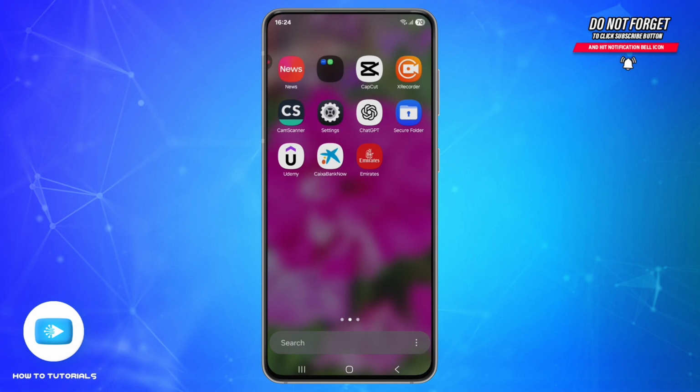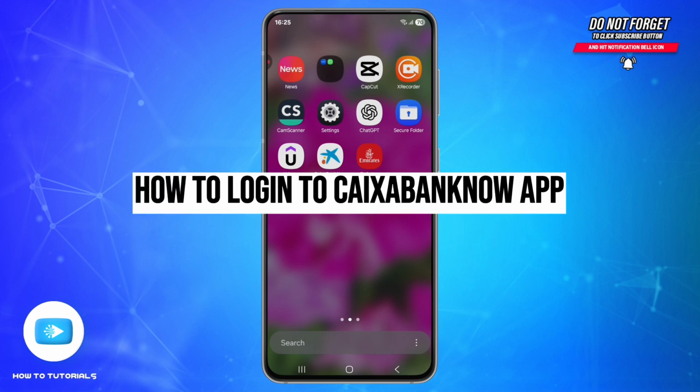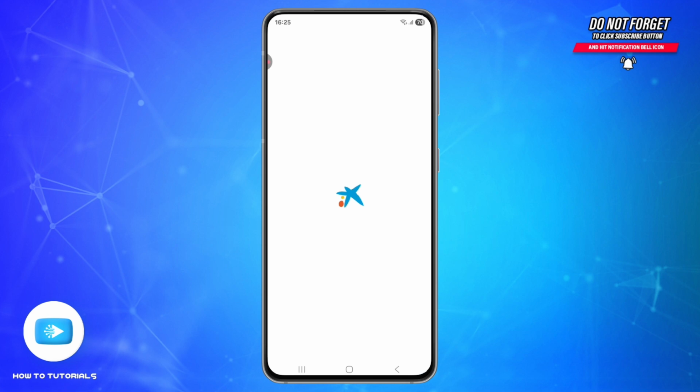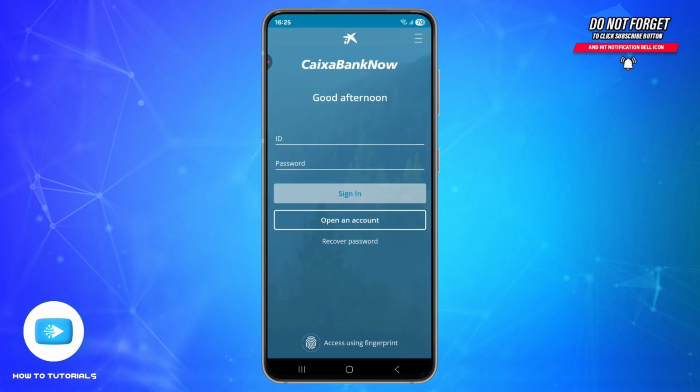Want to check your Caixa bank account on your phone but not sure how to log in? Don't worry. In this video, I will show you how to log into the CaixaBankNow app step by step. First, open the CaixaBankNow app on your phone. If you don't have it yet, you can download it from the Google Play Store or Apple App Store. Make sure your internet connection is stable before logging in.